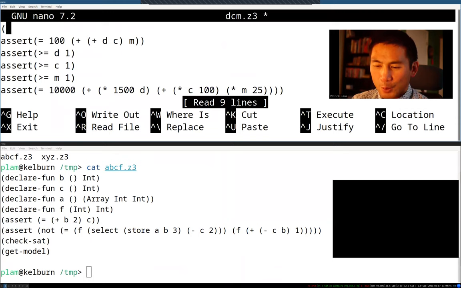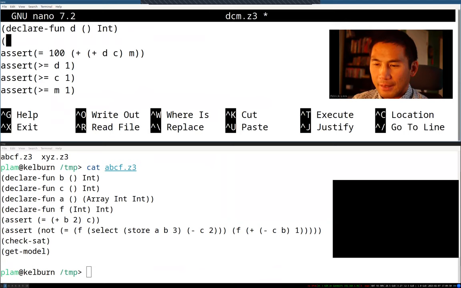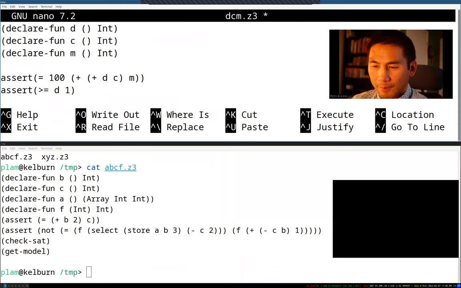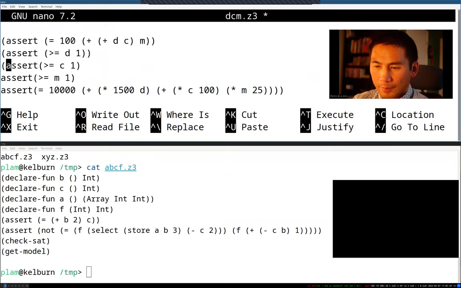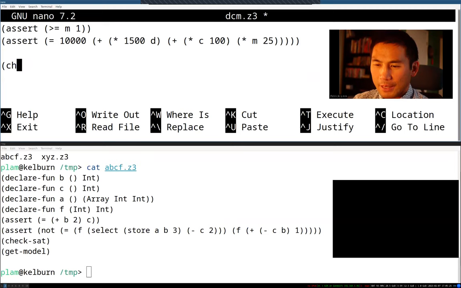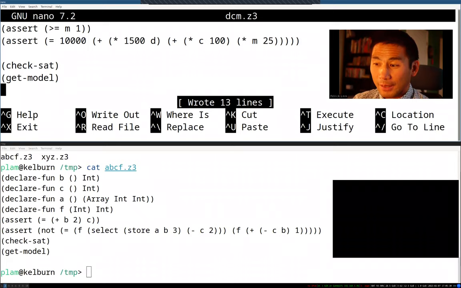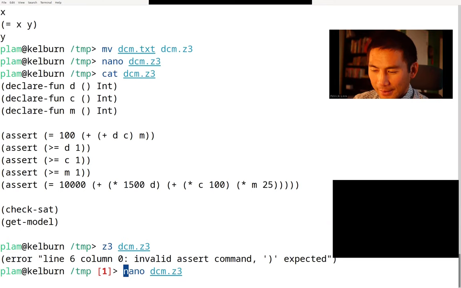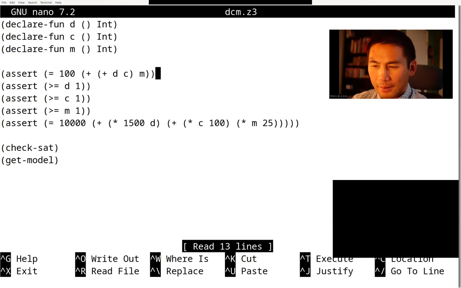And so we can declare fun c int, declare fun m int, and then we have assert, and then we have assert, check-sat and get-model. All right, is this going to work? I don't know. Not C3. Nope. Line 6. One, two, three, missing a bracket.